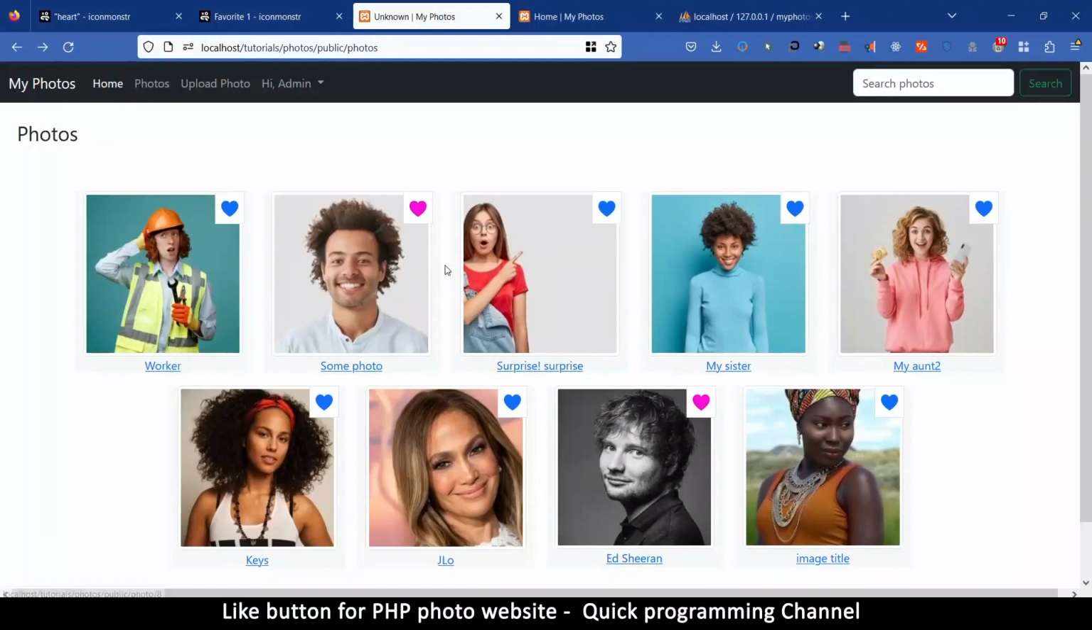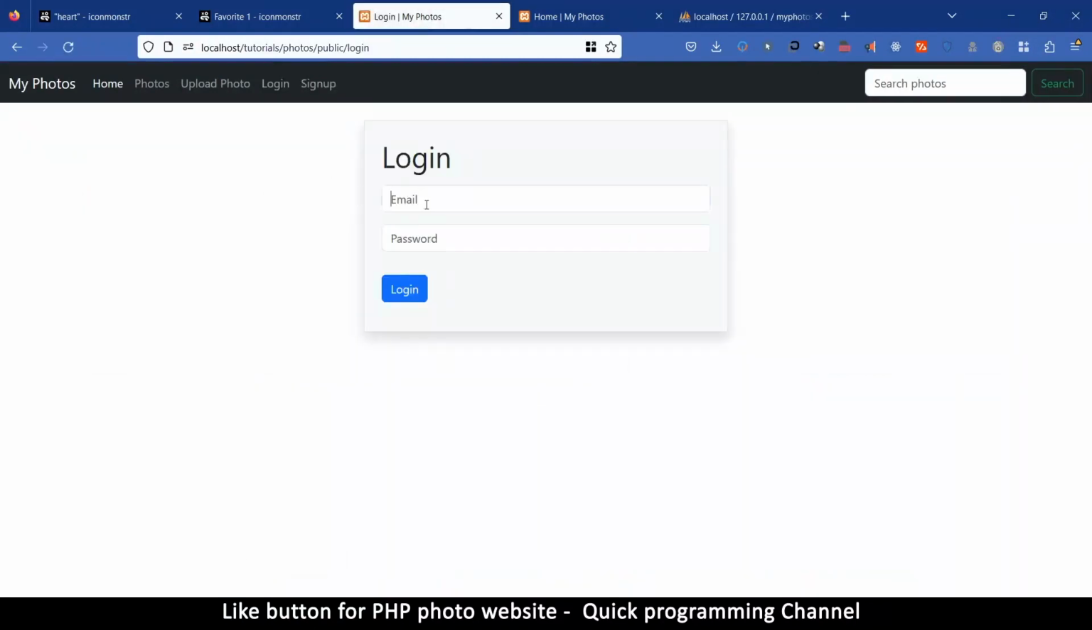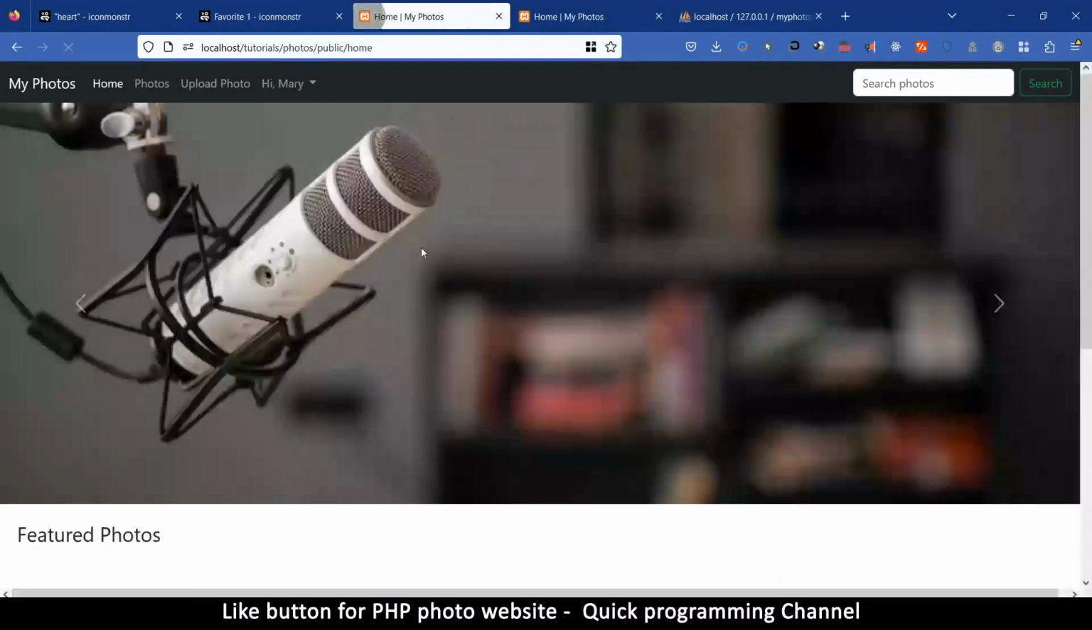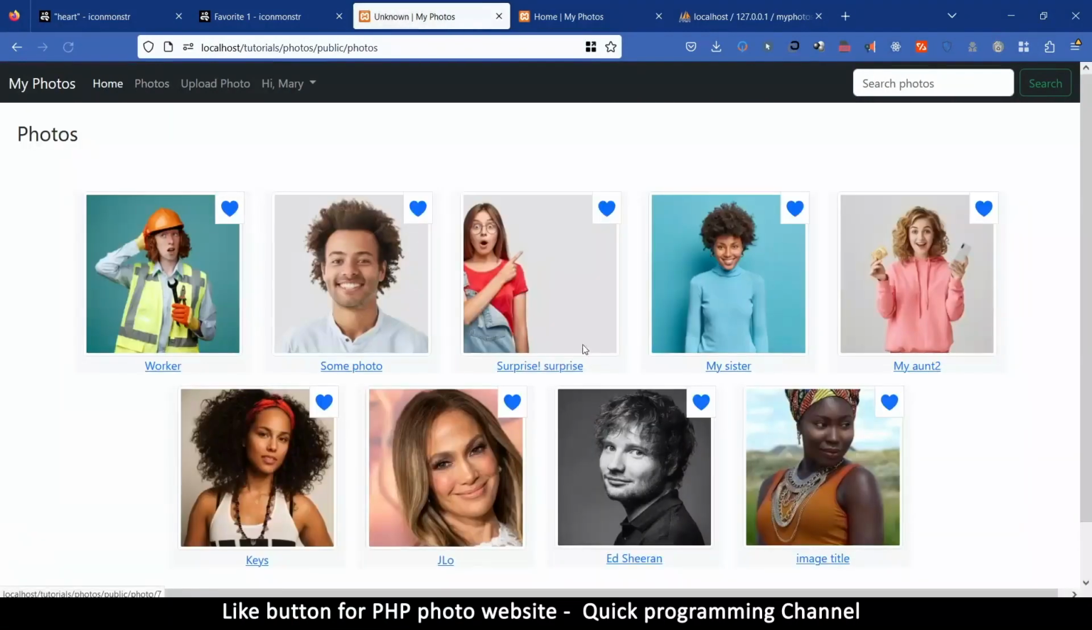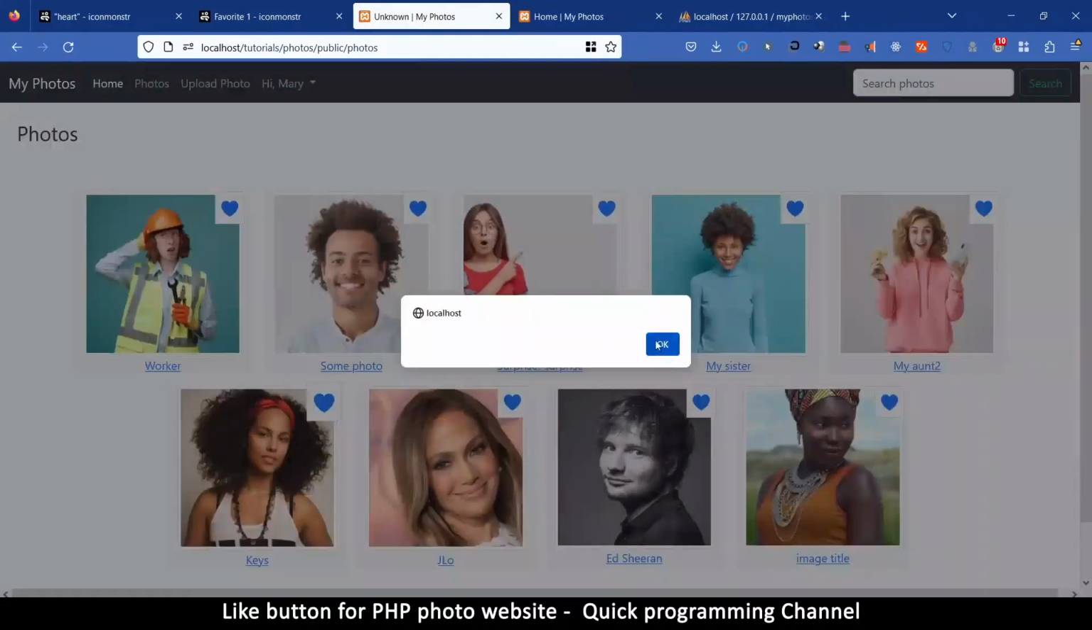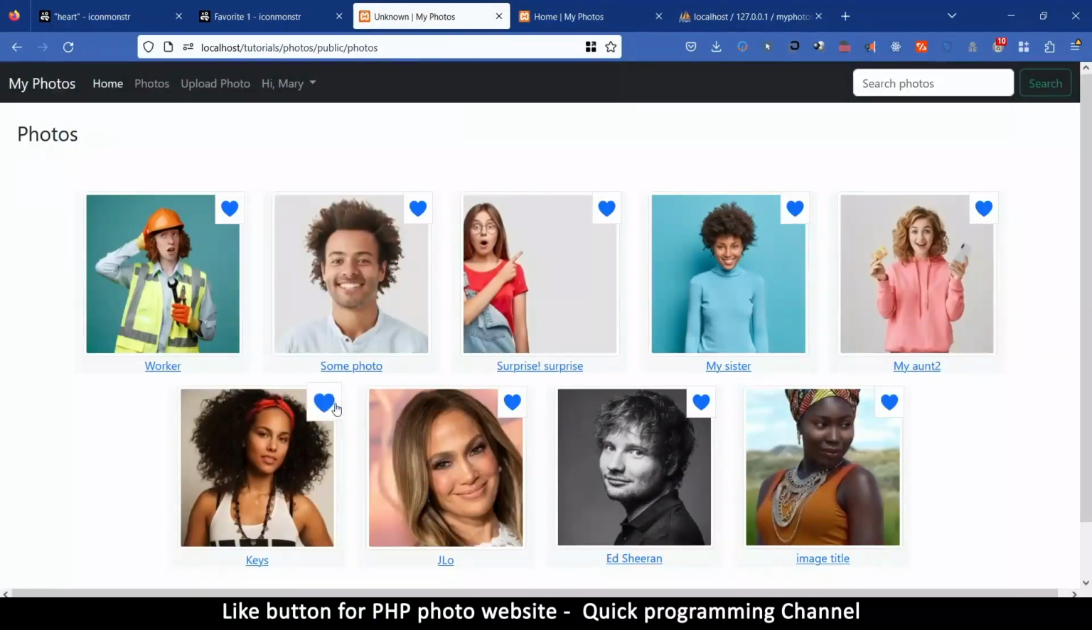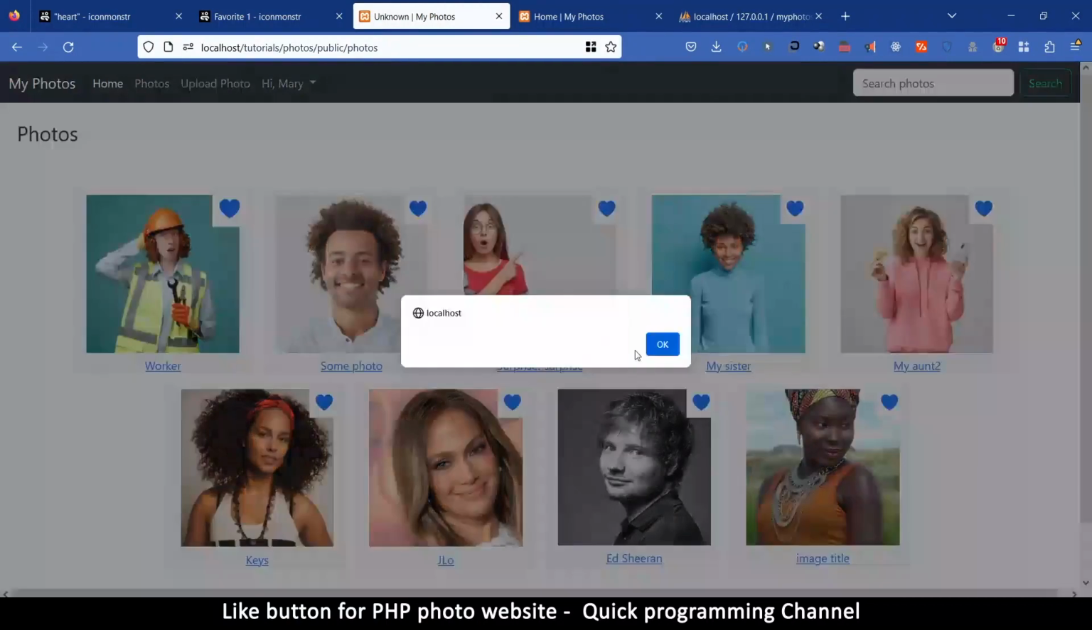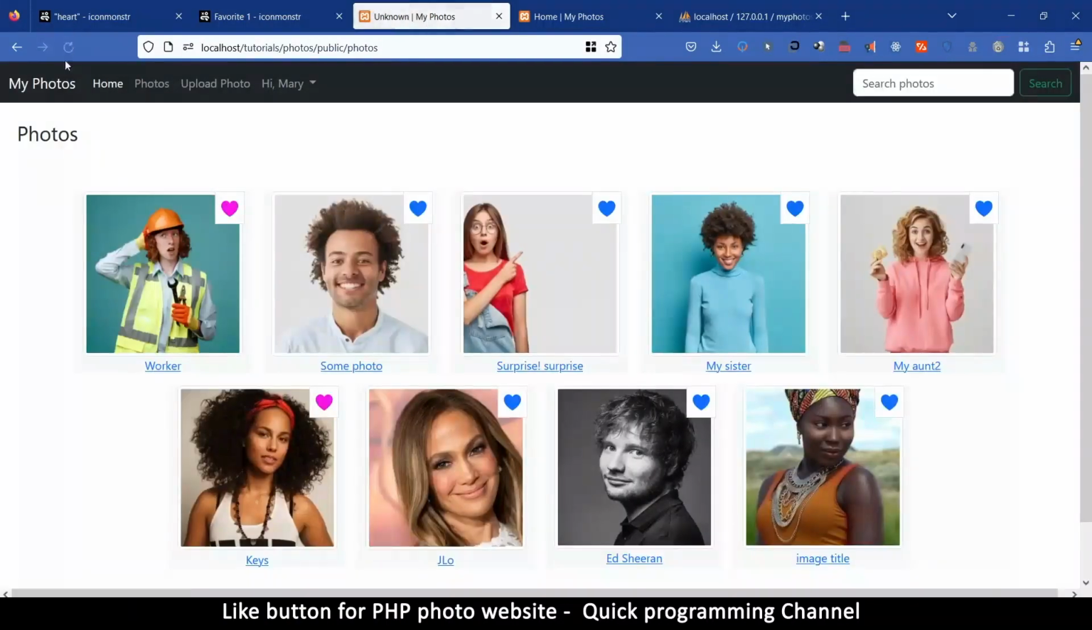Now let me try and log in as somebody else to see if it won't show these particular items. Yeah, so I'm going to log out. Let me log in as Mary this time. And if I go to photos, you see that it doesn't show that I liked those. So let me like this one instead. It doesn't respond immediately. Let me like that one as well. But when I refresh the page, you will see that I did that.